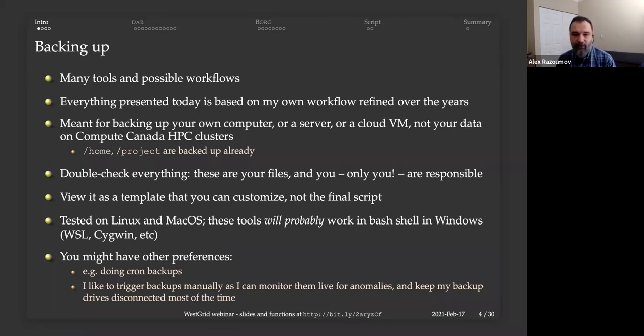The tools that I'm presenting, I tested extensively on macOS and on Linux. They will probably work in Bash shell on Windows, in various Bash shell emulators, so Windows Subsystem for Linux, Cygwin, etc. I saw reports online that people are using these tools in Bash emulators in Windows. So you can use them, but I have not tested it on Windows, so I don't know how well they work.